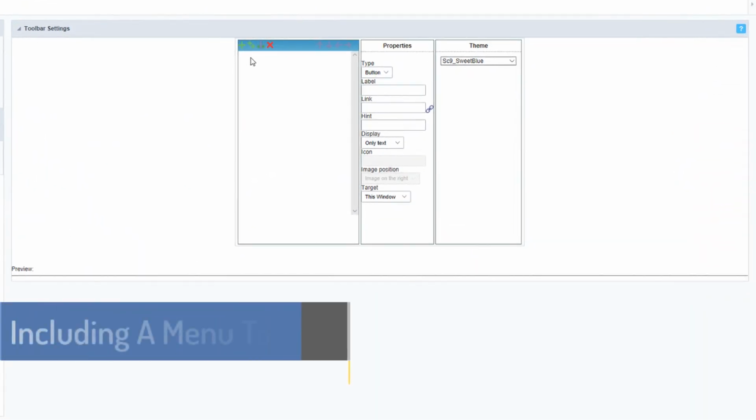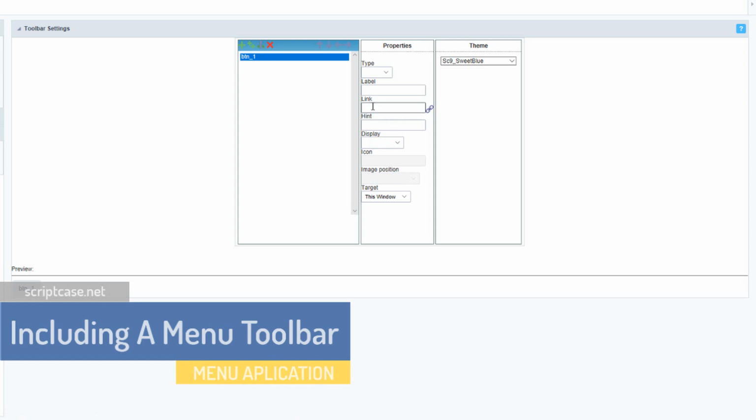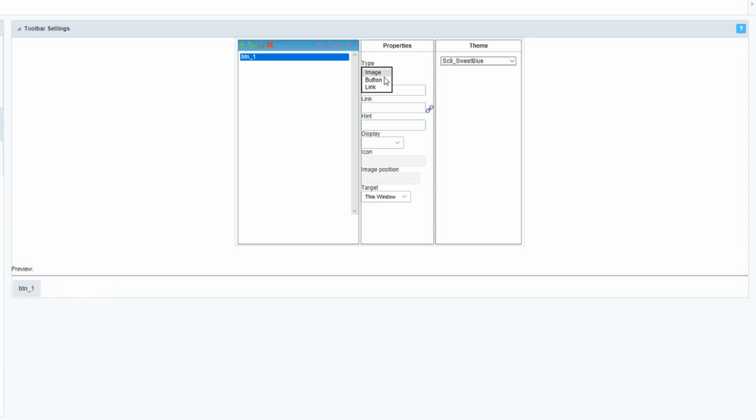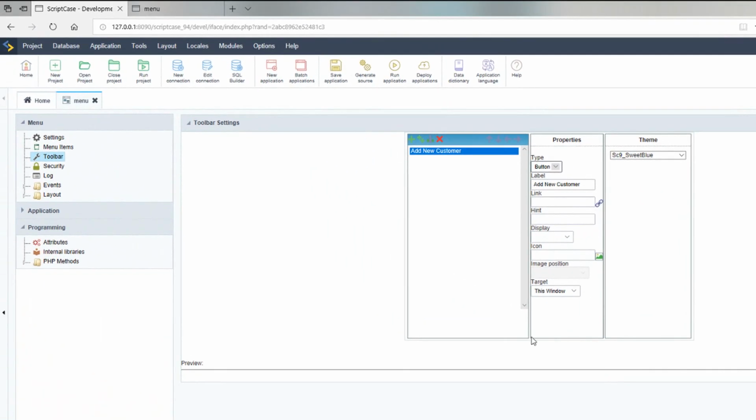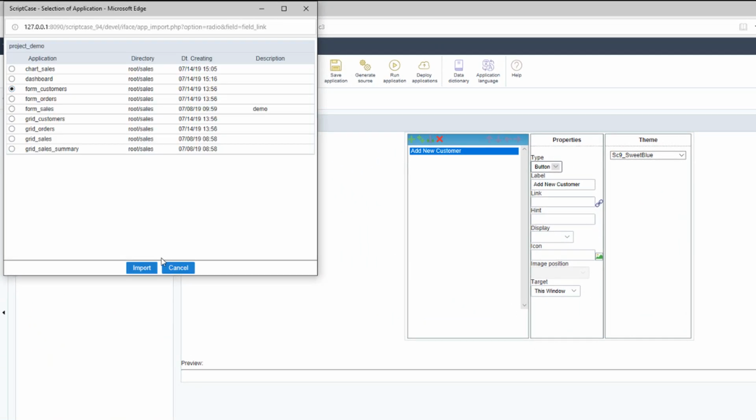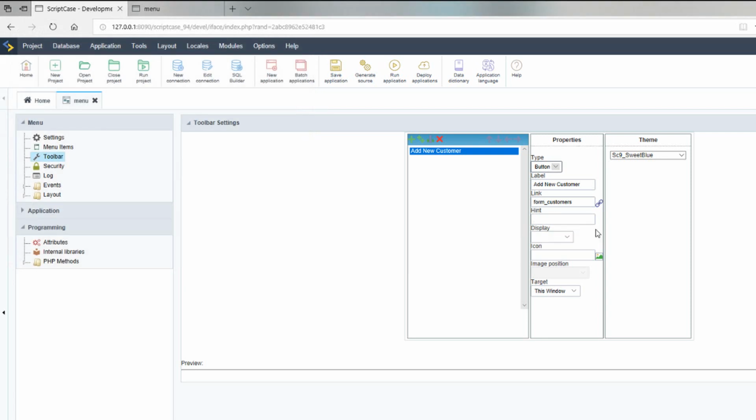So within the toolbar option, we can add some quick buttons here, for instance. So here I'll add one button, and we have here a slight preview, and I will select button as the type. We can also select image or link. So I leave it as button. We provide a label. So here I will say add new customer, for instance, and then we can link this to our form application for form customers. Again, we import it. Here we also have the option to have a hint. We can display only the text or only an image if we have an image applied, and we can then also define where this image is located.